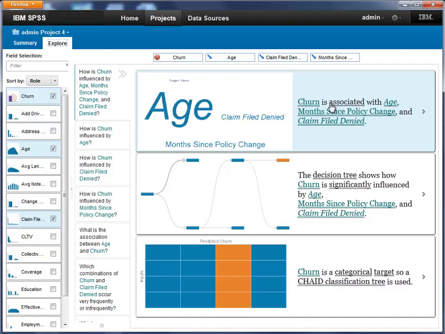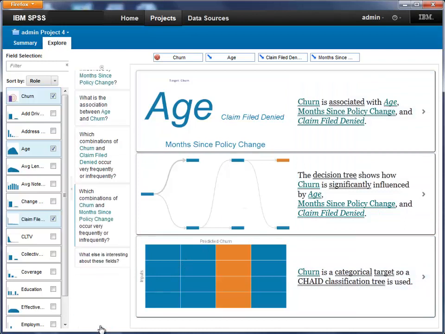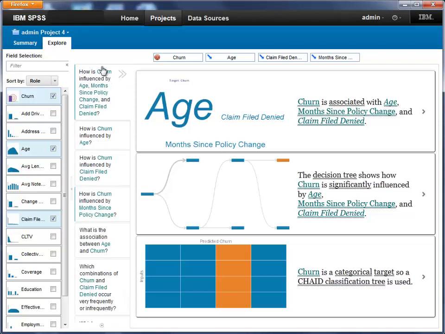Because I arrived at the screen from the decision tree insight, Analytic Catalyst has automatically selected the fields that are in the tree. But for any set of selected fields, IBM SPSS Analytic Catalyst presents the most interesting results relevant to that selection. The second column presents these results as questions that lead to different analytic perspectives and insights. These results are also ordered by interestingness. The top result here, as expected, is the decision tree.